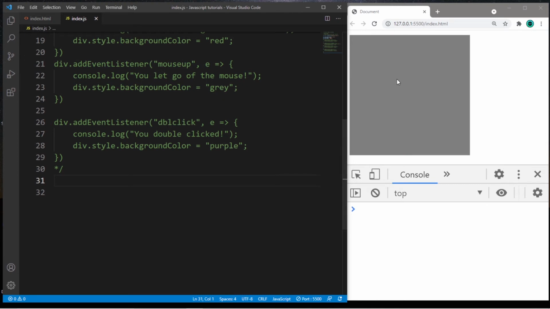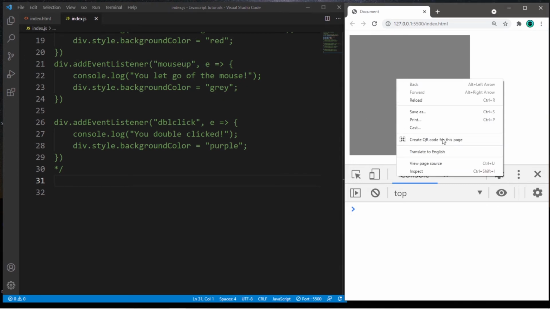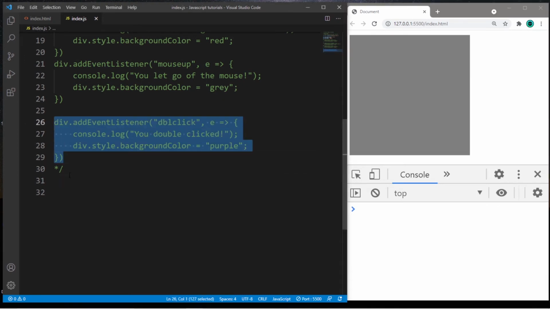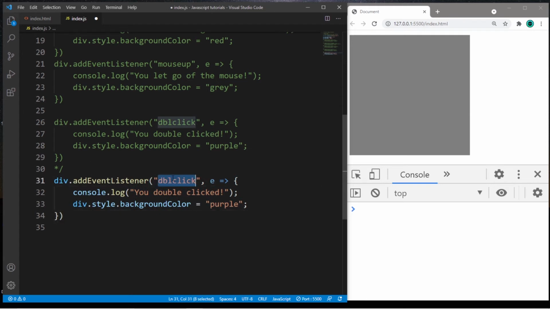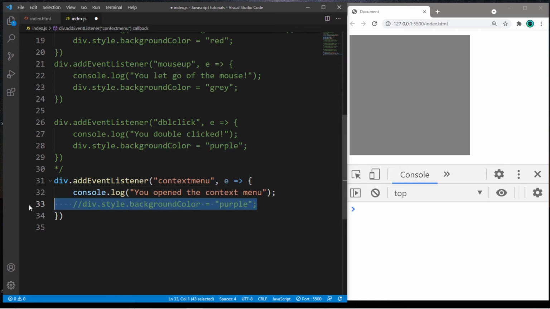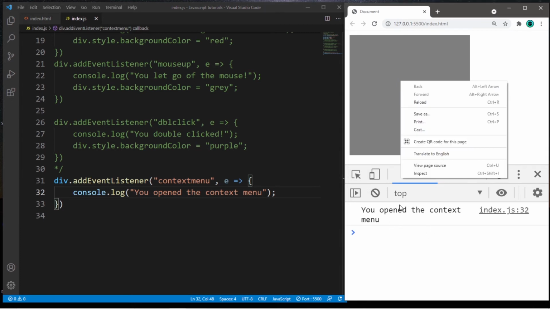Now this next one is odd. If you right click and open this context menu, well there's an event for that. So let's copy one of these blocks again, and this is contextmenu. Let's change the text to you opened the context menu. And we don't really need to change the color. So let me get rid of that. So I'm going to save, then right click, you opened the context menu.